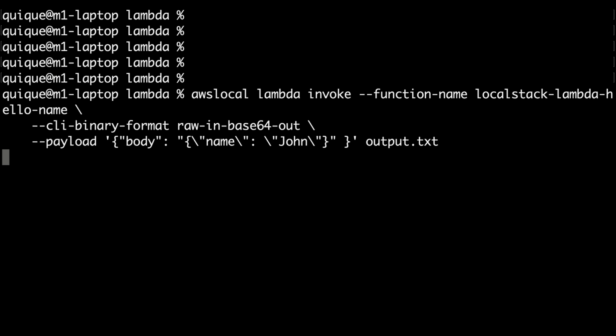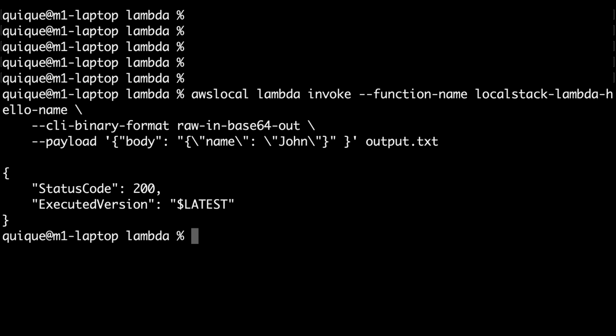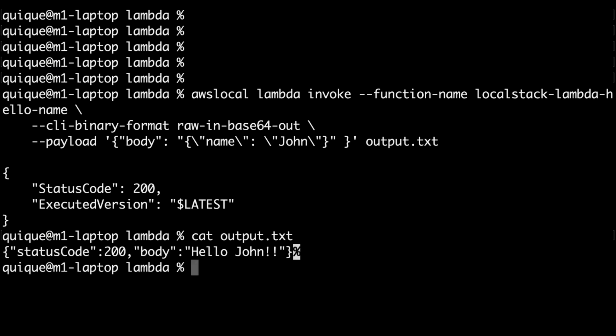Let's run this. Okay, so we get status code 200. And if we take a look at the output.txt, we can also see the result. Status 200 and the body, hello, John. That is the value that we passed as a parameter.